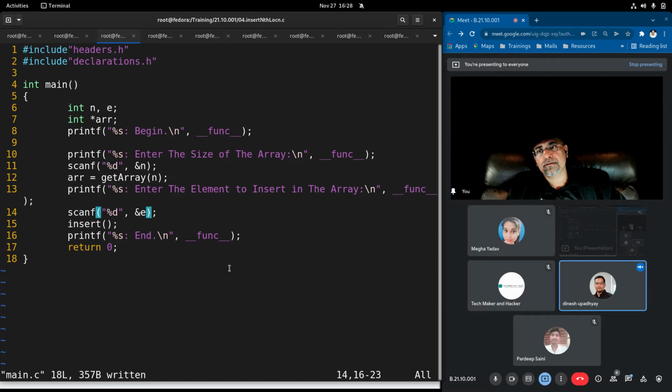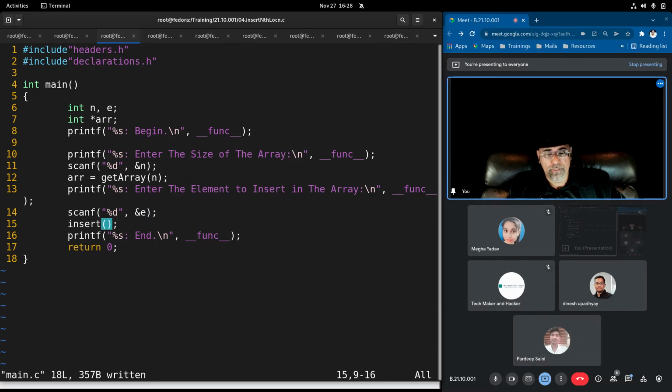We have to insert the address of e in the insert. Pass as an argument, sir. Yes, pass as an argument. Wonderful. So e will be passed as an argument. Dinesh, you are able to think, but try to keep things simple. So you will pass e as an argument.